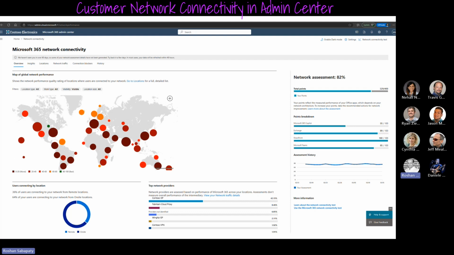The color of the dots represents the assessment of the location, because if it's green, it's a very healthy assessment. If it's not green, it's not so great or not so healthy. The size of the dots represents the number of users we detect in every location, so that's correlated with the size. Now, there are two things that you can take away when you come to this page.